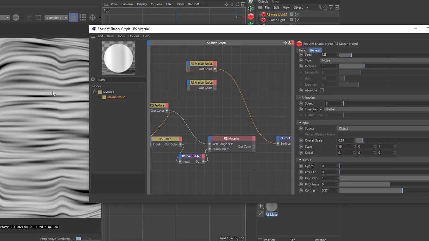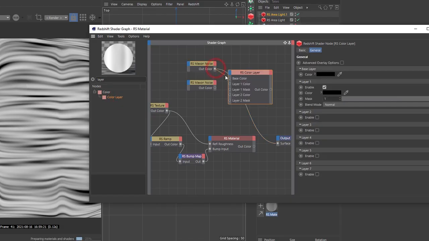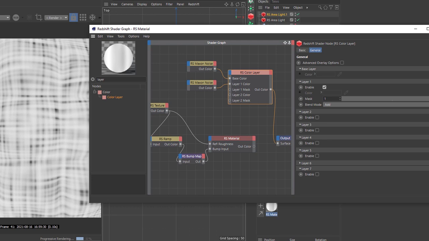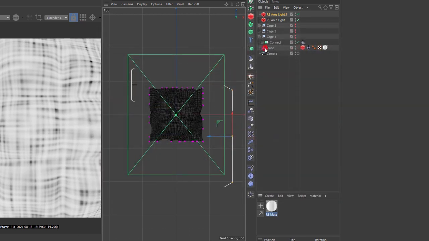150. We have them. Now we add some color layer and blend them. Base color, layer color 1. Add, and we have this kind of fabric look. One more trick that we're going to play.